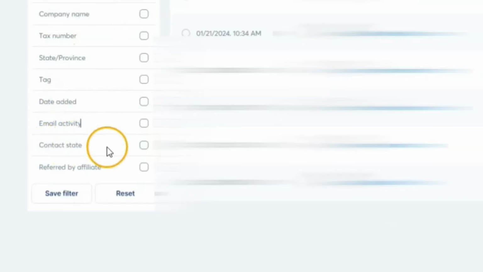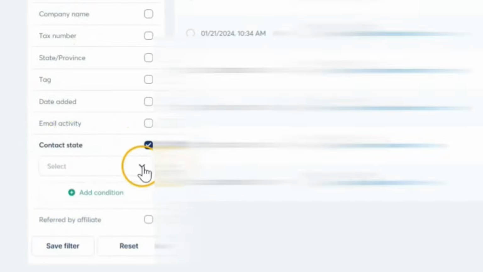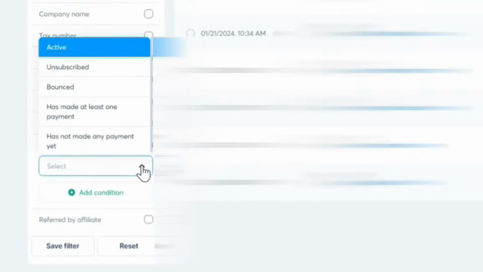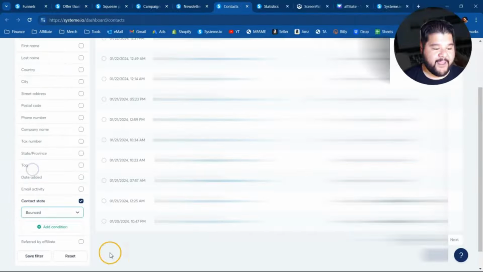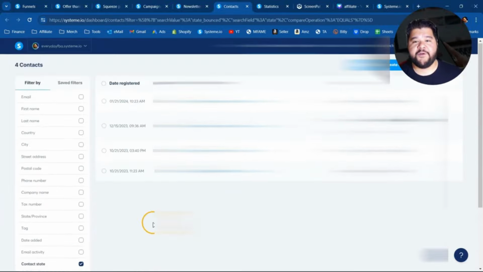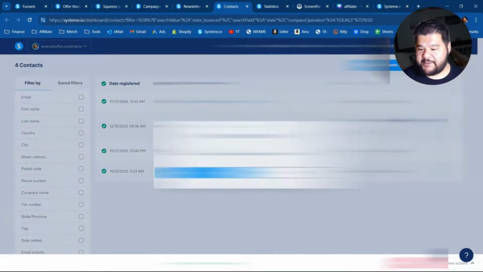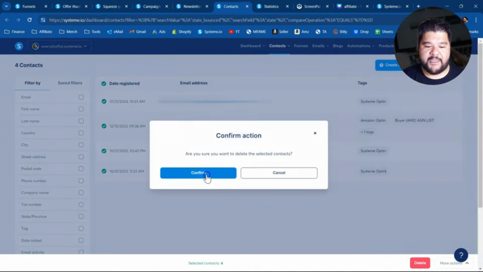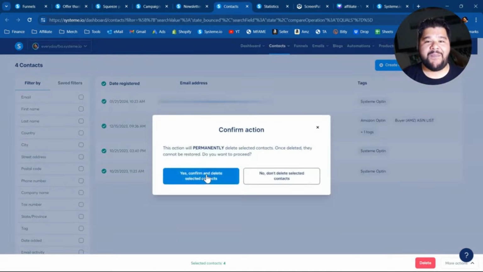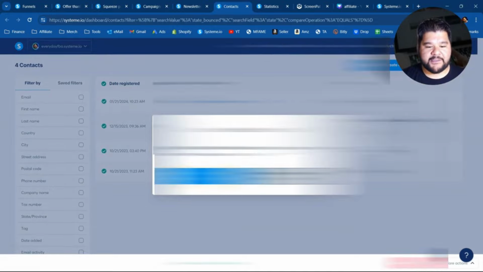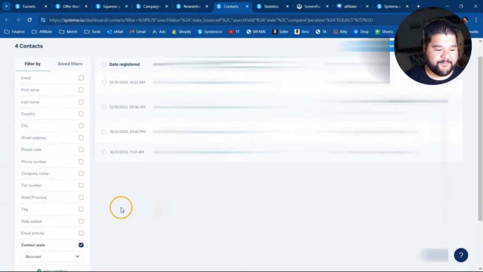I usually like to go to contact state, and the first thing I'm going to look for is any email addresses that have a bounce. So I'll click on that and it'll filter those down for me, and you can see I've got 4 here. And I'm going to go ahead and just delete these because they're bad email addresses and I don't want them affecting my email deliverability. So I'm going to go ahead and just delete these bounced email addresses.